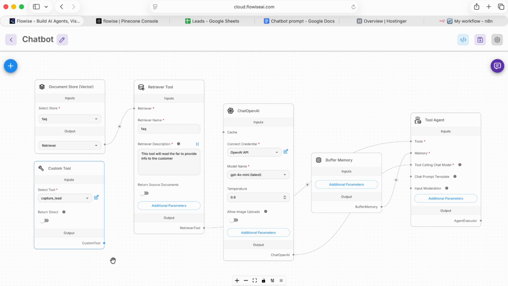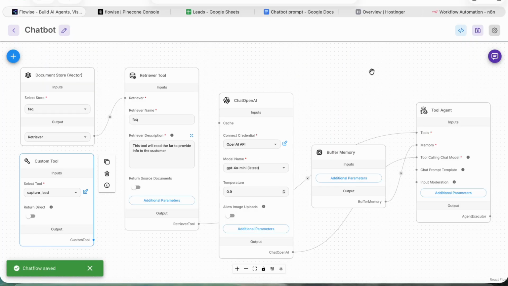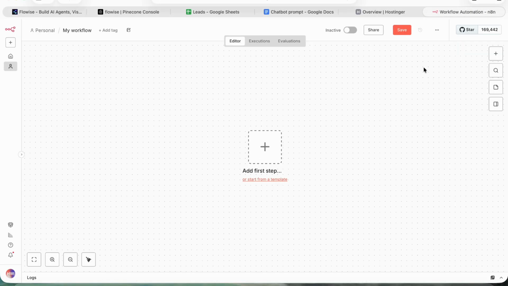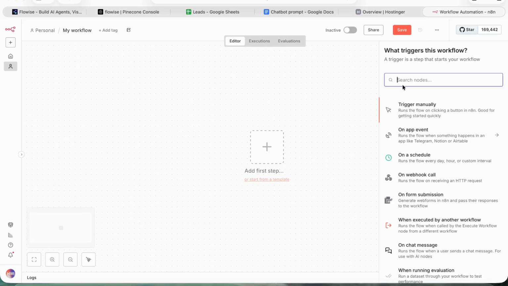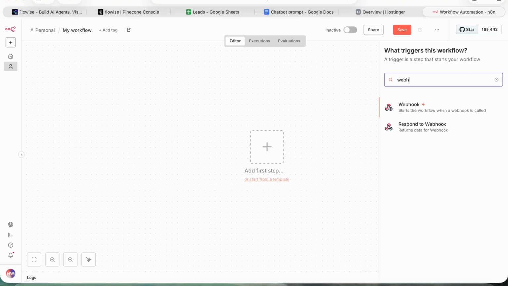One of the things that we need to do is we need to link this custom tool over to the tool agent. And now that we have done that, we're going to click on this save button. So now that our chatbot is saved, we need to go into workflow. This is basically our n8n. Inside of n8n, we need to click on this plus sign over here. And here we need to search for webhook.